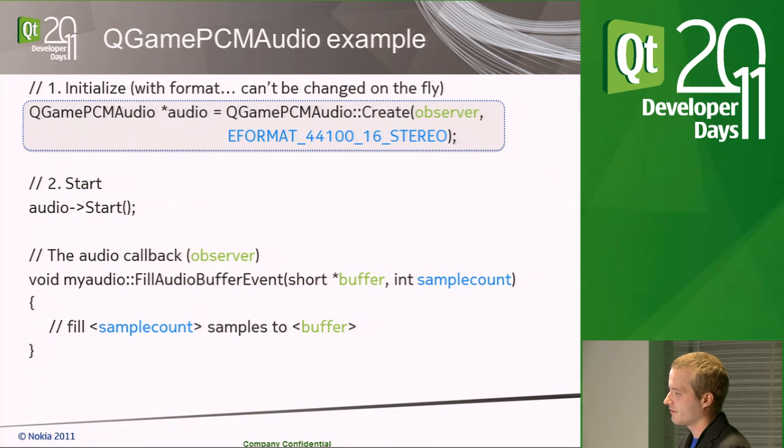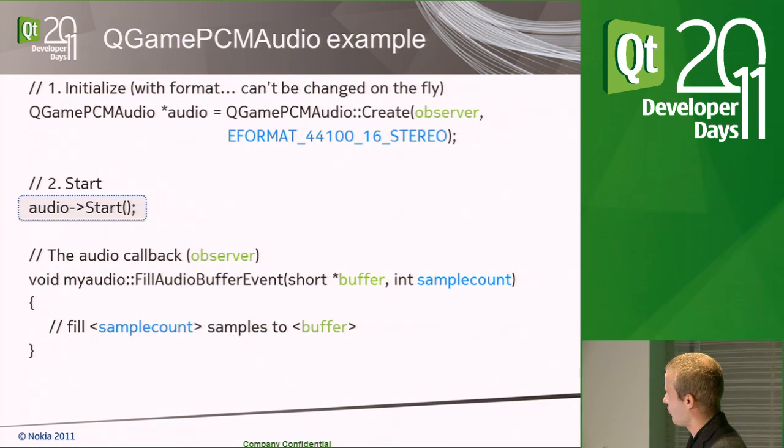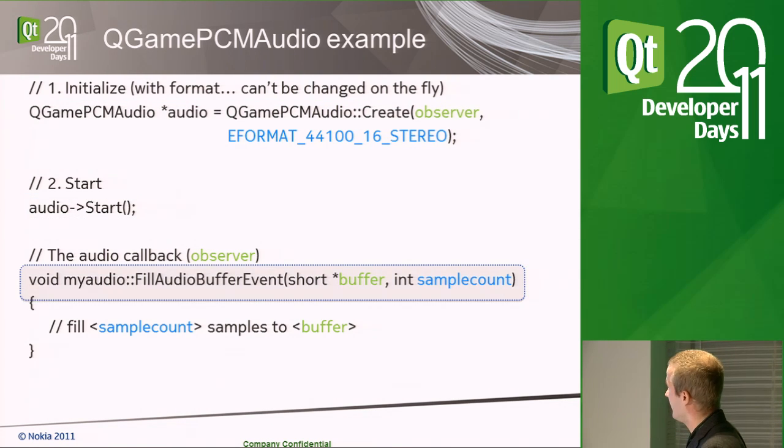You just call the static create function with the observer and the format that you want to use. You call start on the created class, and then you start getting audio events, the buffer fill events. You can also call volume and stuff like that, but this is the basic setup, really simple and gets to the point.